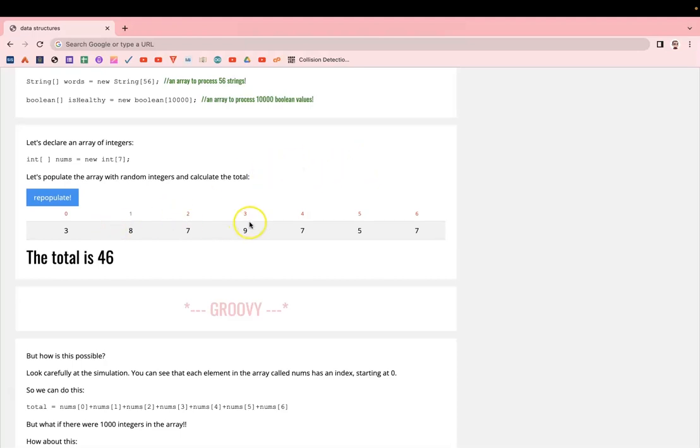Now, this array has a length of 7. We declared it to have a length of 7, and we can't change that. So that's one thing to keep in mind when we are working with arrays. Once you set the length, you can't change it.